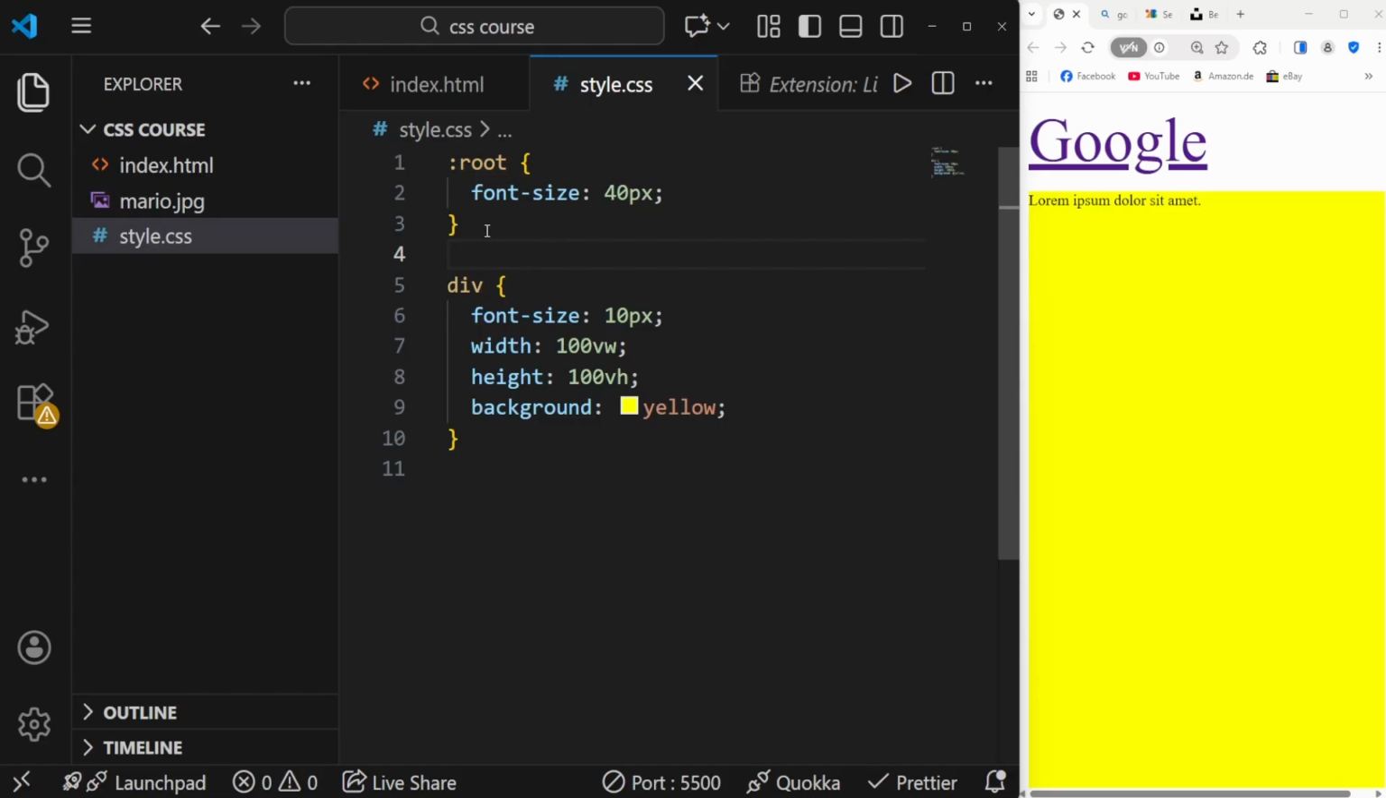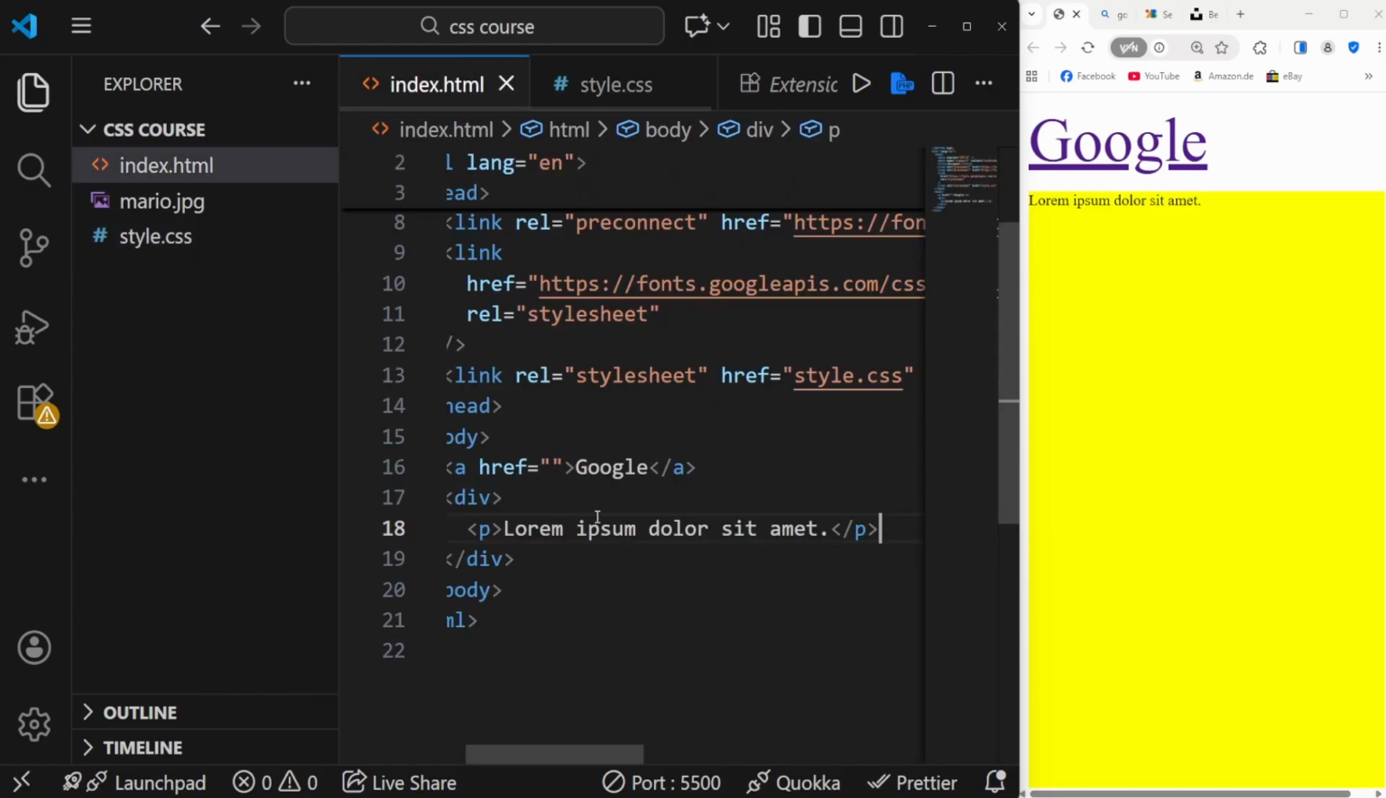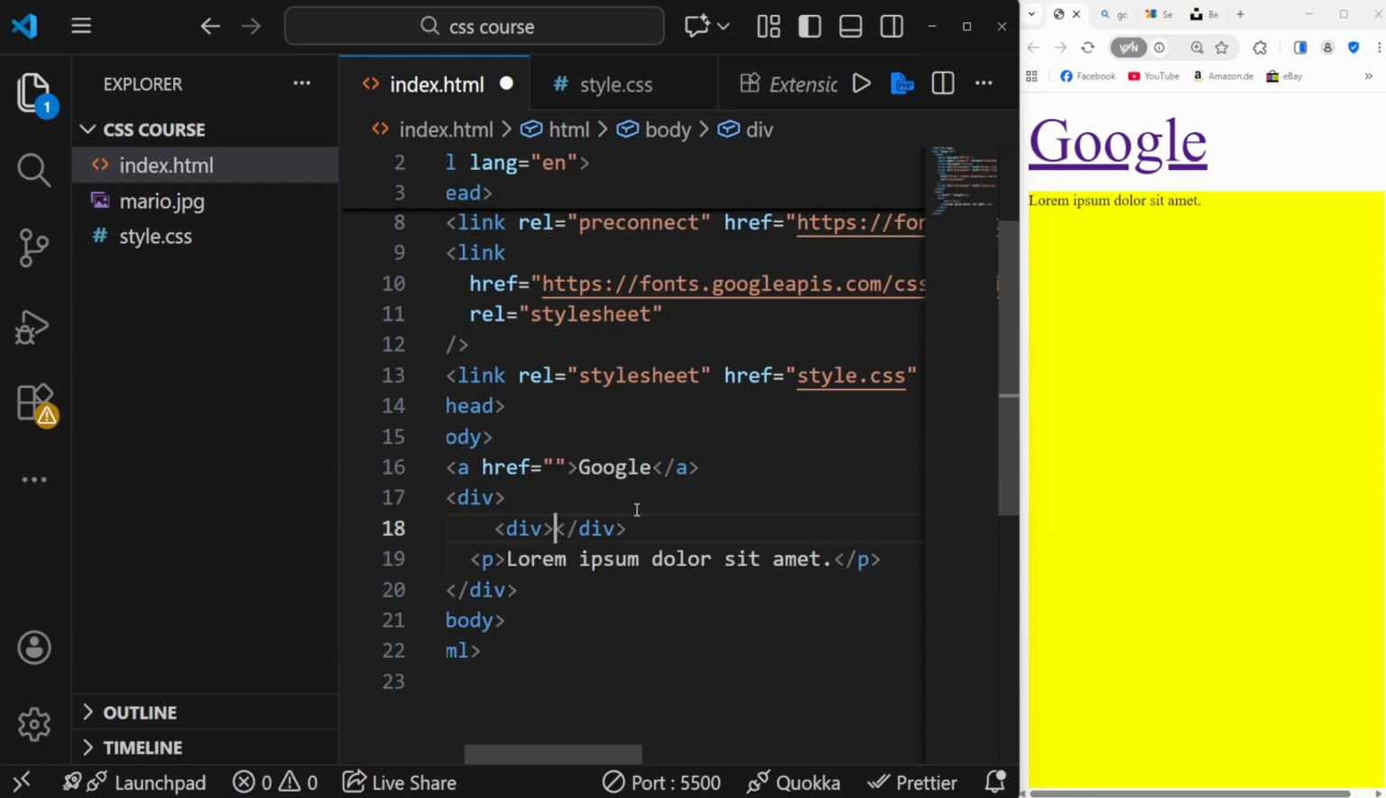And now we've defined the viewport height for this div, but now let's also say that we're having another div within this div, for example.